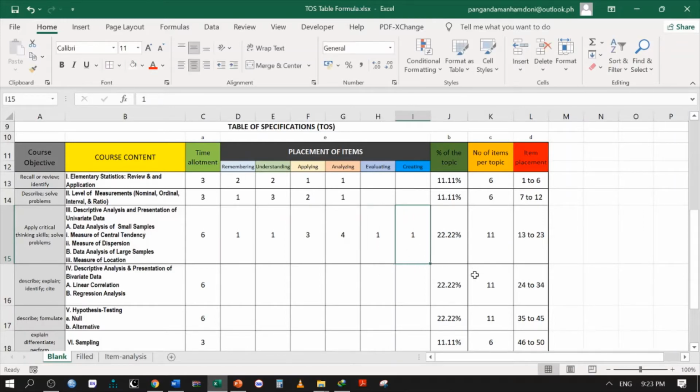The same goes to course content number 4 with course objective describe, explain, identify, and cite. So describe, lalagyan natin ng mataas-taas konti yung remembering, understanding, applying 4, so 8 na. So 2 sa analyzing, 10, and then 11. Okay. So next, 11 items then per topic.